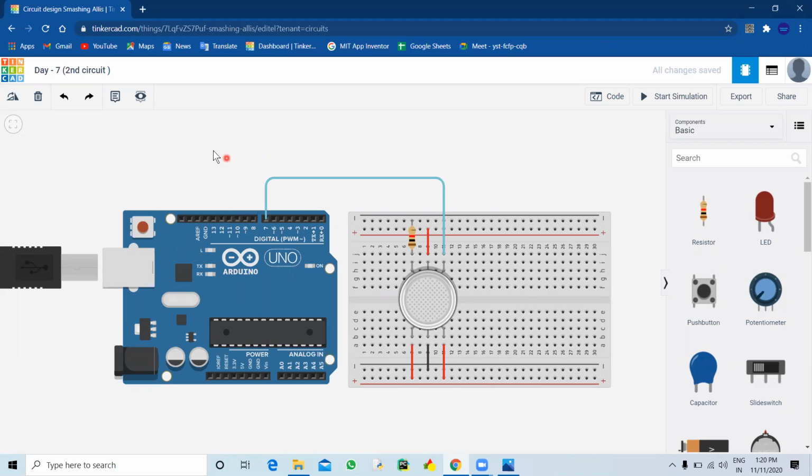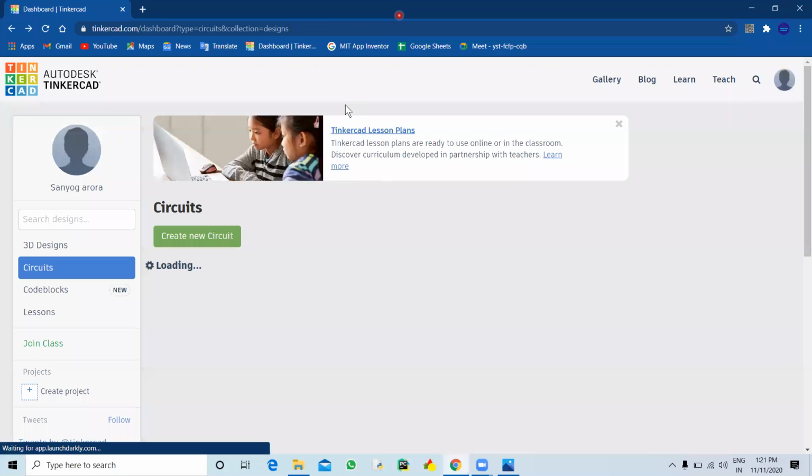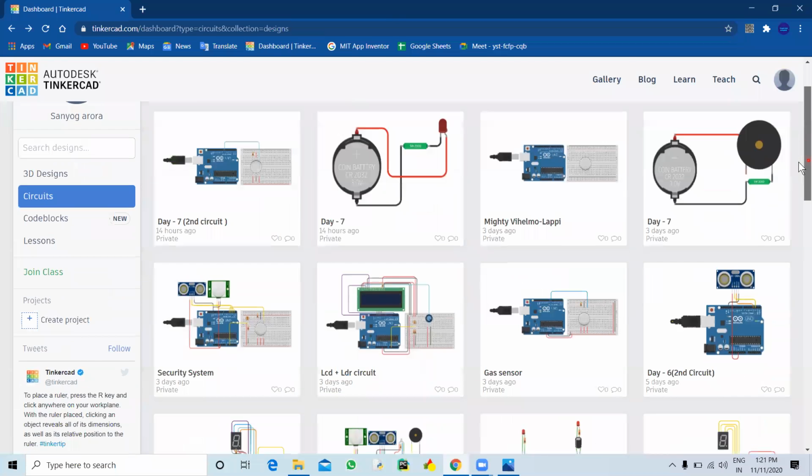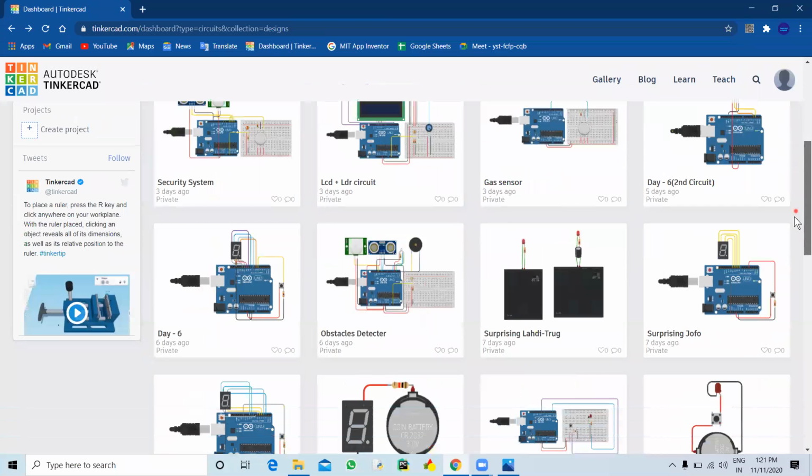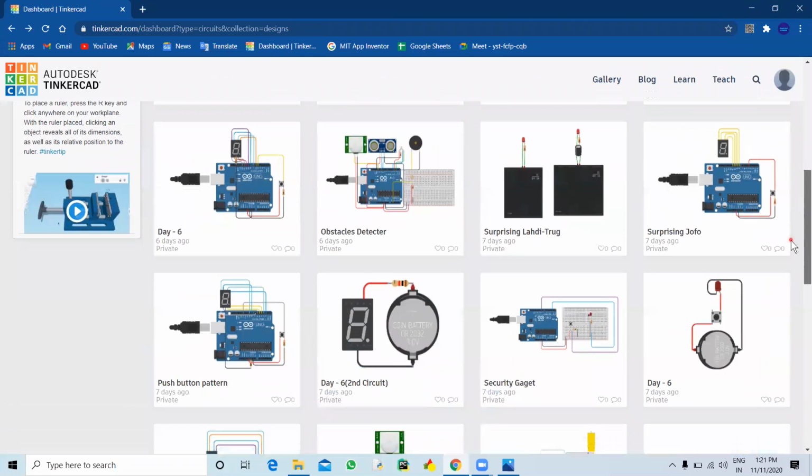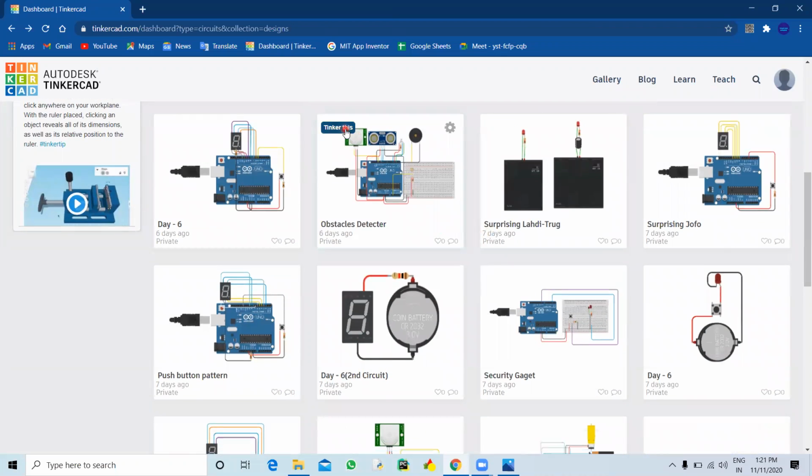And now in day 4, sorry, in day 8, we are going to make this circuit. Let me show you that circuit. So we will make this thing, an obstacle detector. Okay, so I made this.